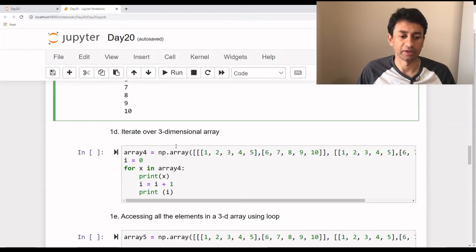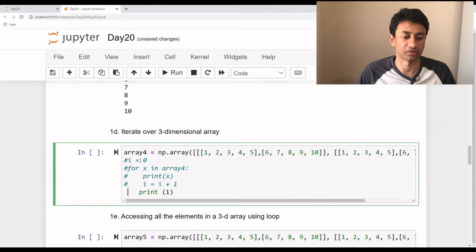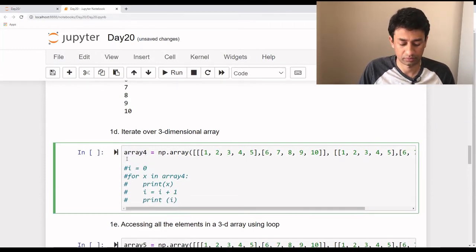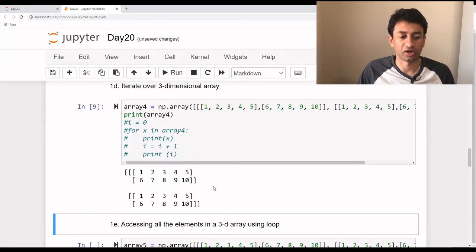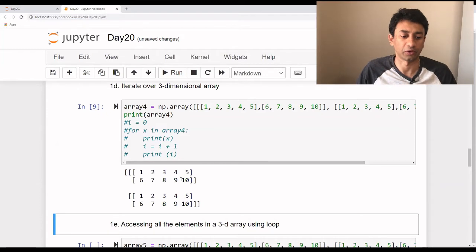The same thing applies if we have 3 dimensions. So this is a 3-dimensional array. Before going into the loop, let me just print it and show you how this 3-dimensional array looks. Okay, so this is how the 3-dimensional array looks. It has 2 layers, one array as well as a second array. Each of these arrays is 2-dimensional. It has 2 rows and 5 columns.